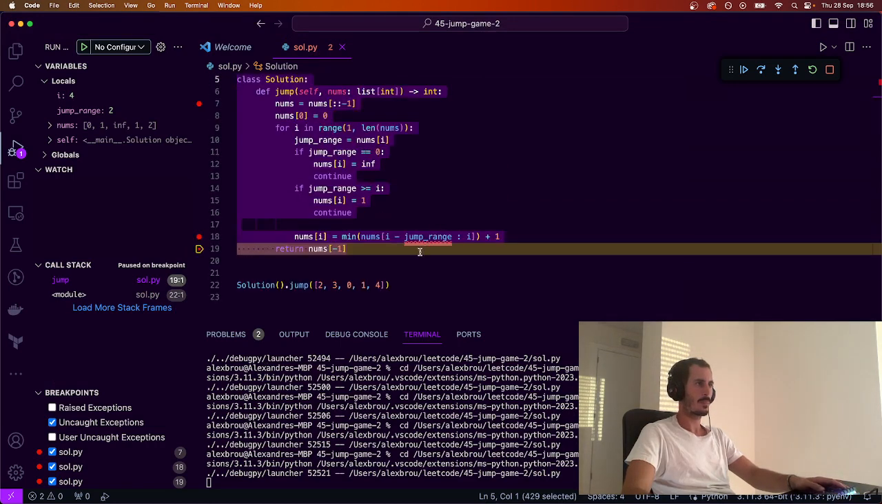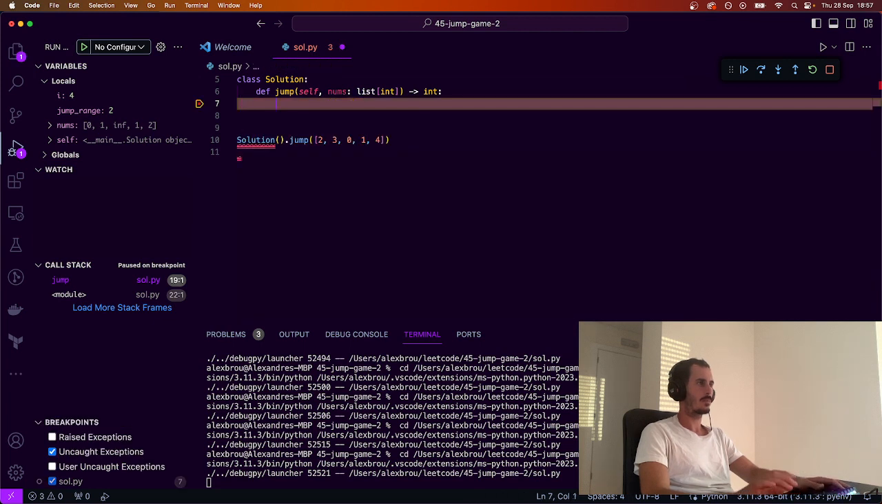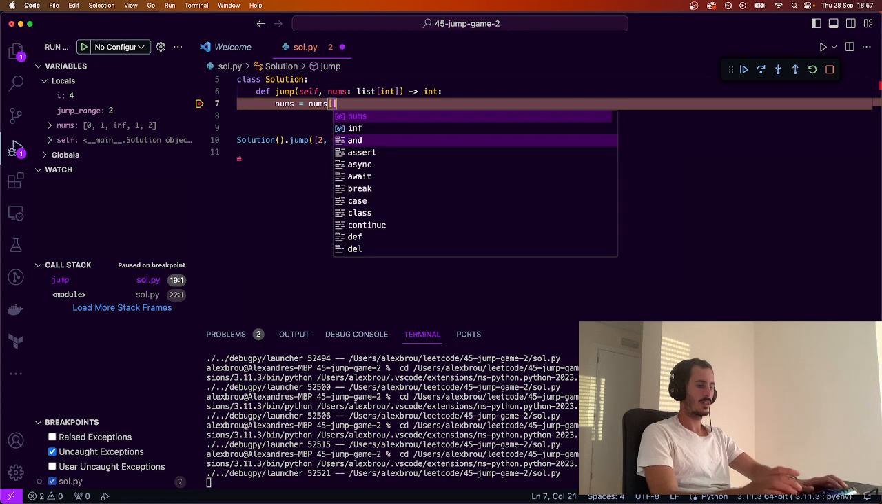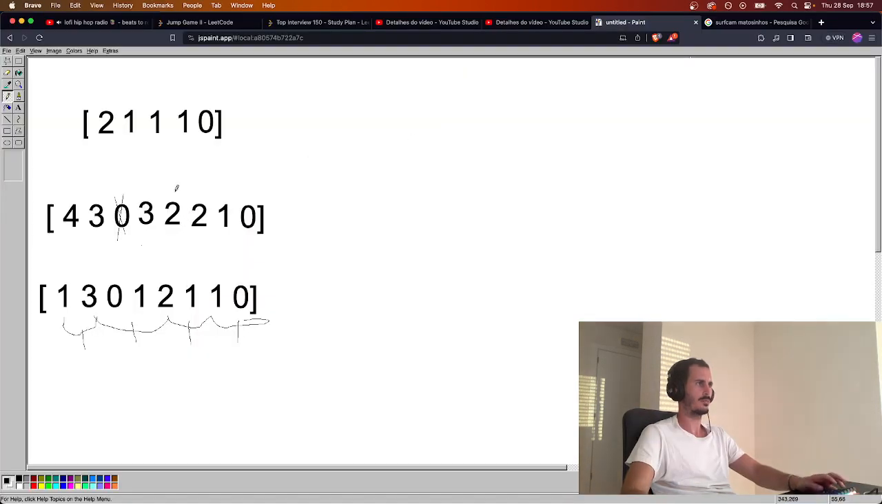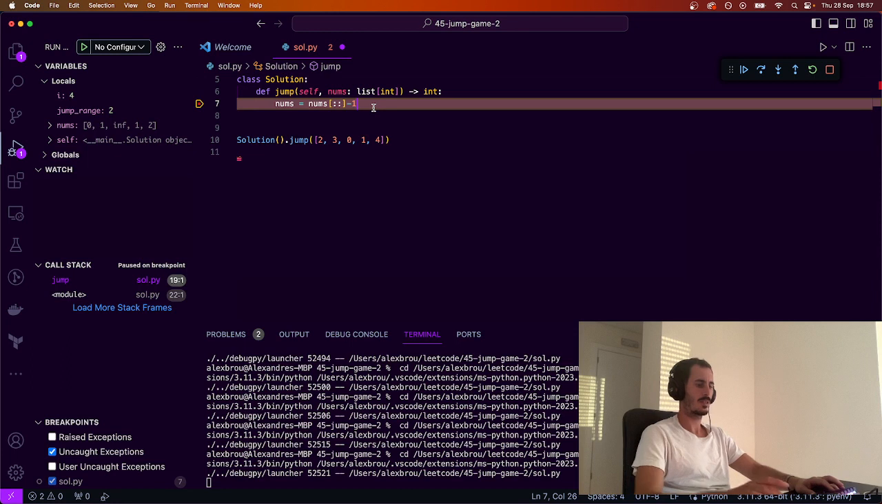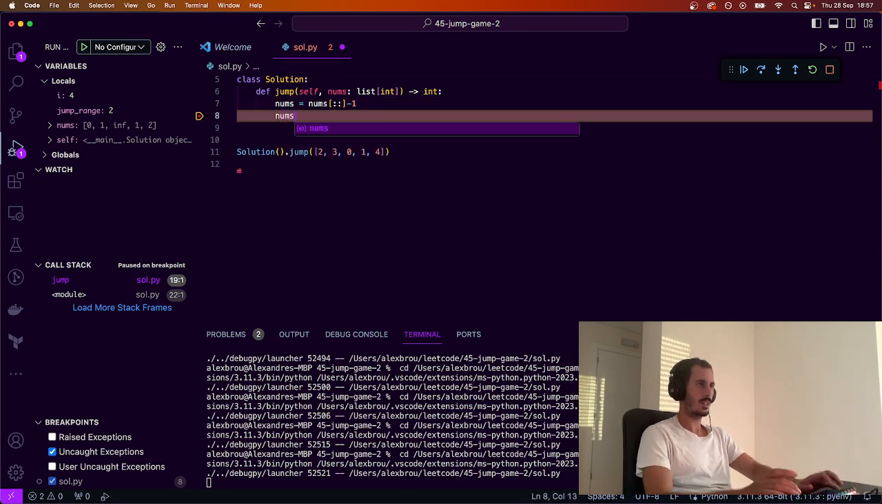So, what did I do? To make it simple, I started nums equals nums, and I'm going to reverse the array because it's easier to work with a reversed array because we're going backwards. So I'm just going to reverse it. Nums of 0 equals 0.